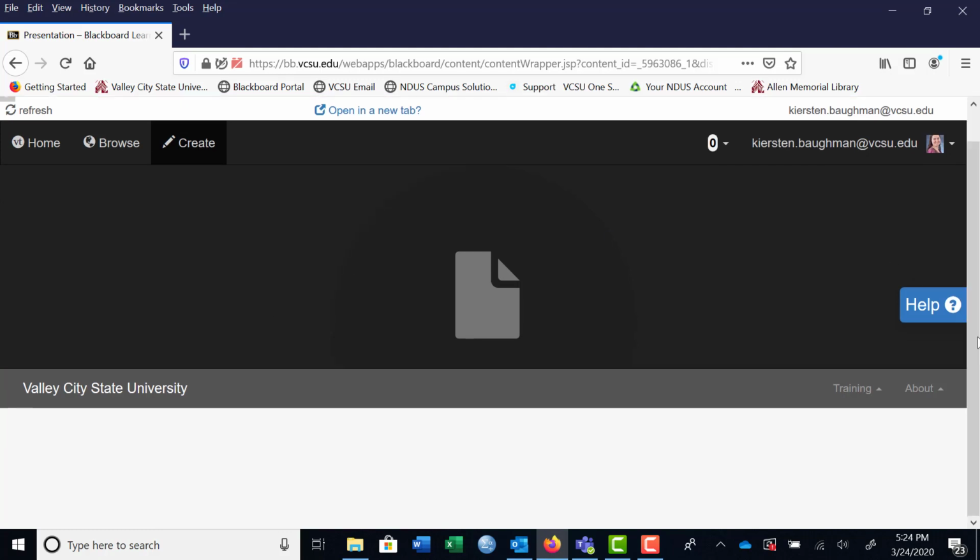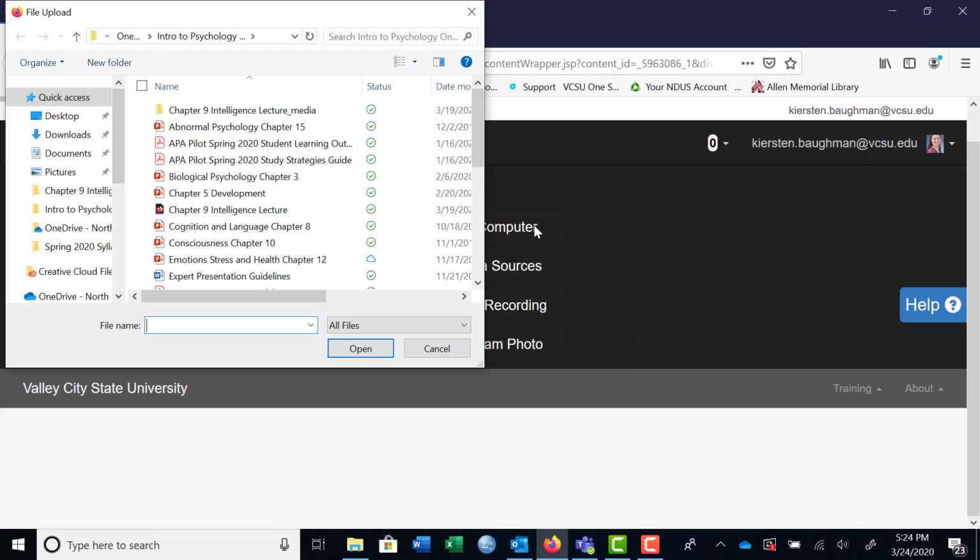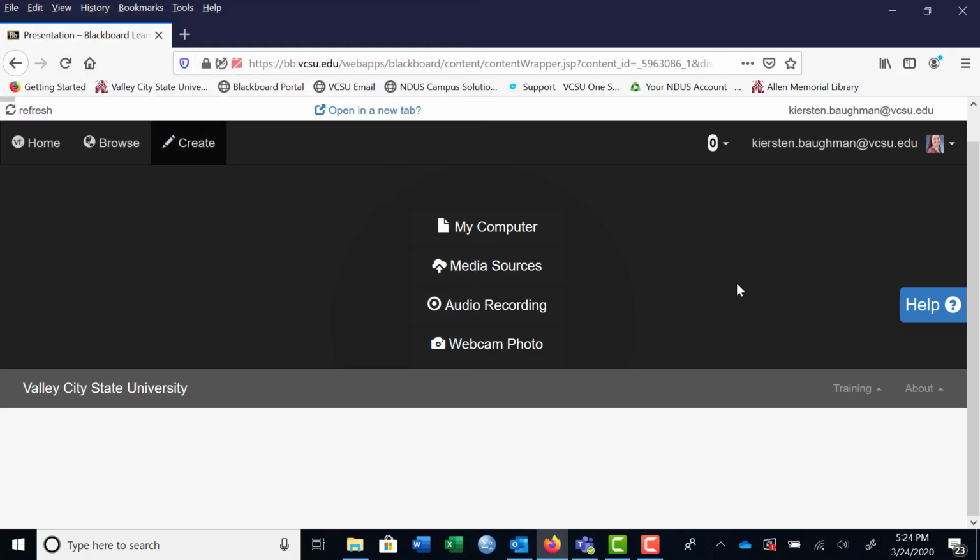And if you scroll, what you'll see is you can add media. You can upload a file. Let's say that you create a PowerPoint and then you want to talk over that PowerPoint. Many, but certainly not all of you, will probably opt for that choice. How you would do that is you'll go here, you'll click on my computer, and then you'll just find a file. So for instance, I'm just going to find this Chapter 5 development PowerPoint, going to open it, and then what that will do is it will load it into the VoiceThread.